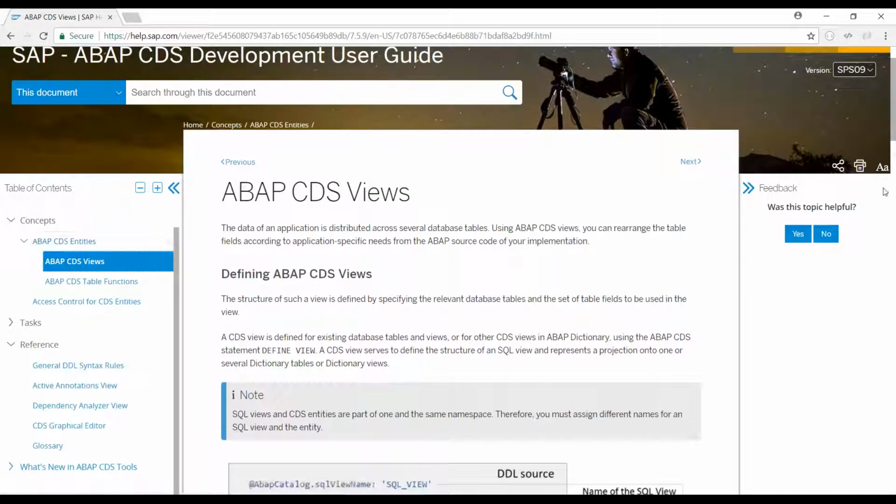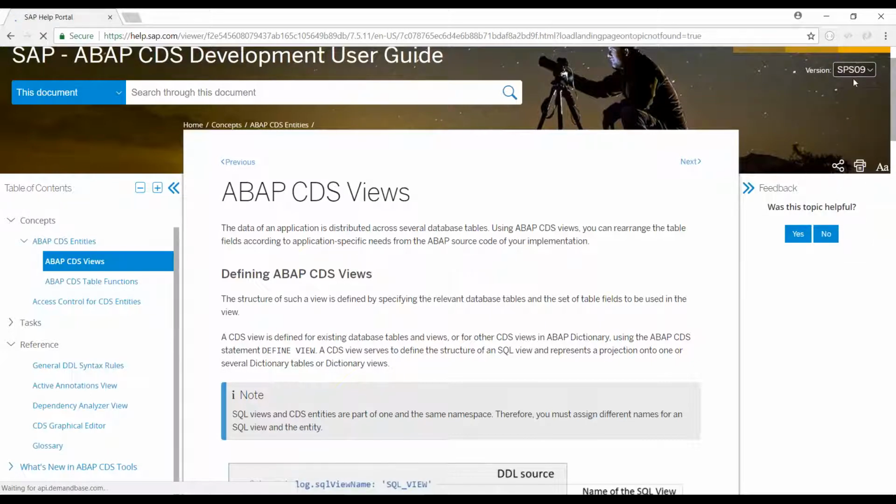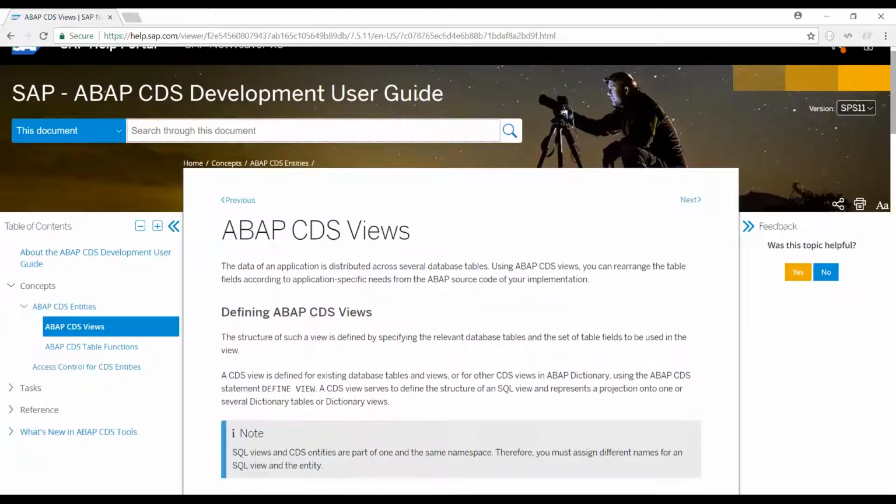You can download this to a PDF document. Yes, very much possible. And you can also switch here to the versions. So I want to refer to the latest guide, let's say SP11. Then I can go to SPS 11, NetWeaver's SPS 11. It'll switch to the latest CDS view guide. And now you can also do a print over here directly. You can share this, and it's also possible to download.